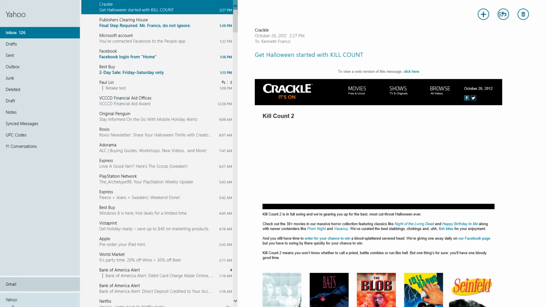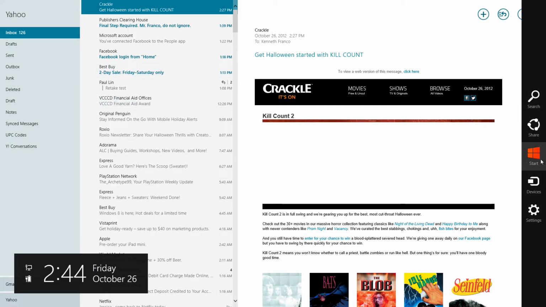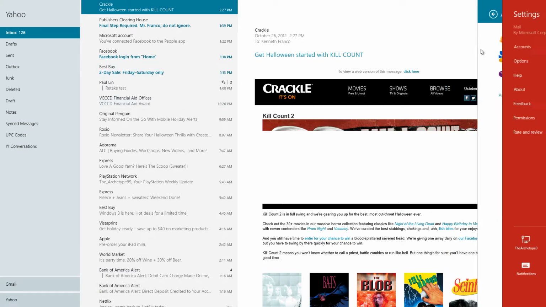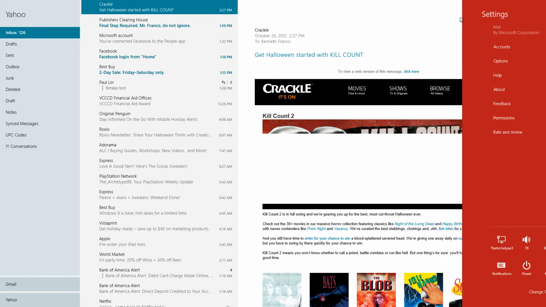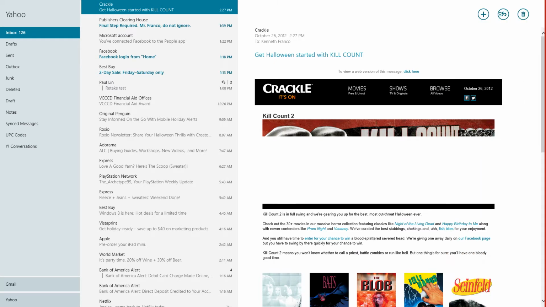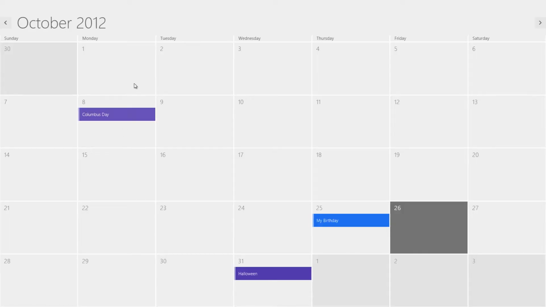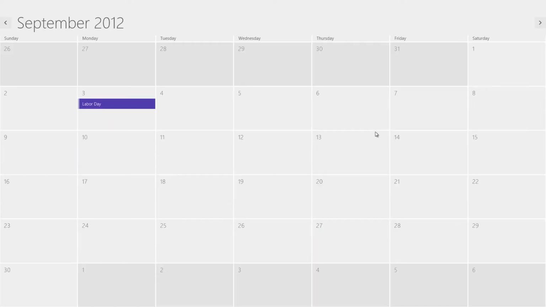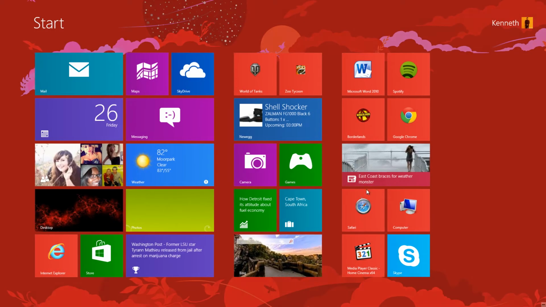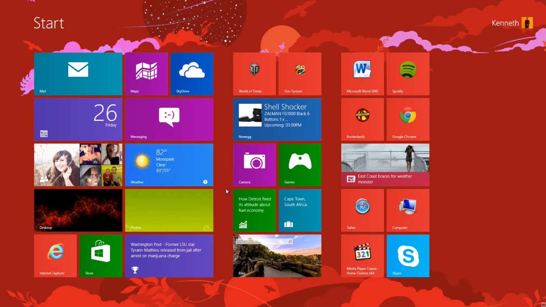So you can add as many accounts as you want, and to do that you want to go to settings, go to accounts, and you can add accounts through there. And let's head back over here. You got your calendar. By the way, to scroll the screen, you're just using the scroller on your mouse. It scrolls from left to right.